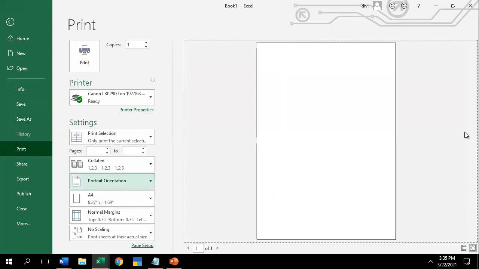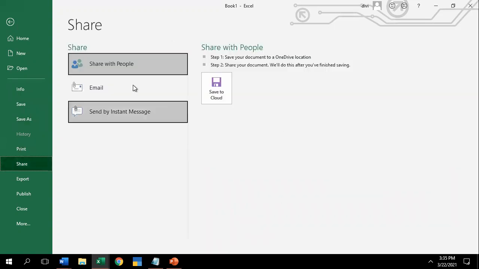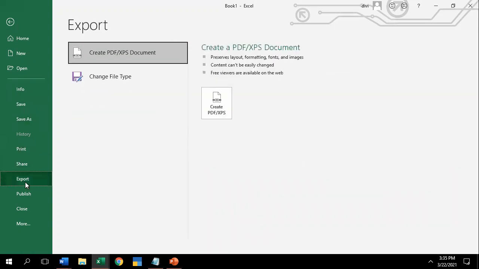Page size can be selected. Share: you can mail the data easily. Export: you can convert your Excel workbook into PDF format. Why will you use the PDF format? So that nobody can change the data I have created, and it reaches others the same way. You can create it in PDF format.